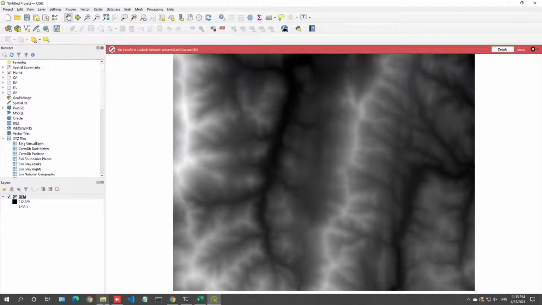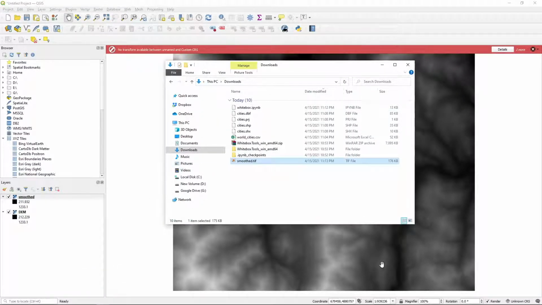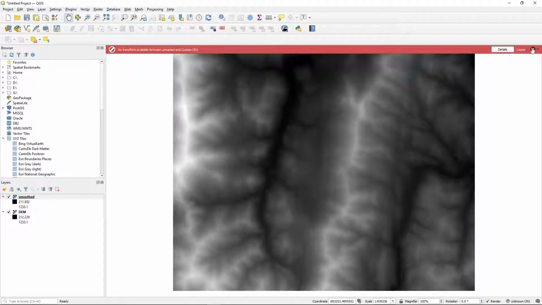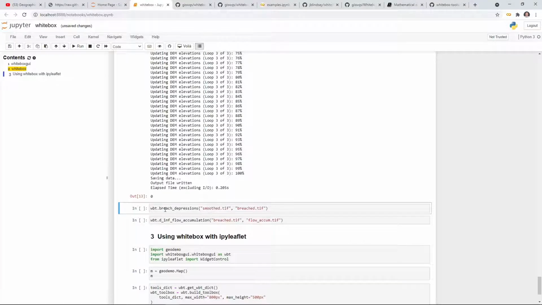This is the DM, and you have the result, right? The smooth. And come back to here. You might not notice too much difference right now, but that DM might already be smooth. After that, we can run the second one, bridge depressions, right? Go into bridge, basically fill the depressions.